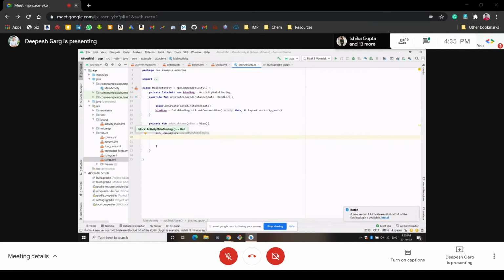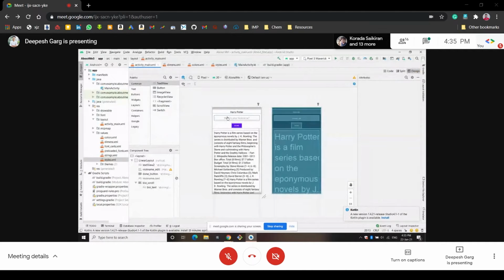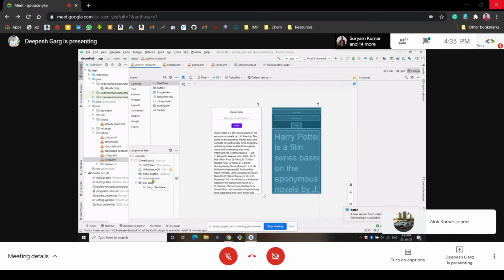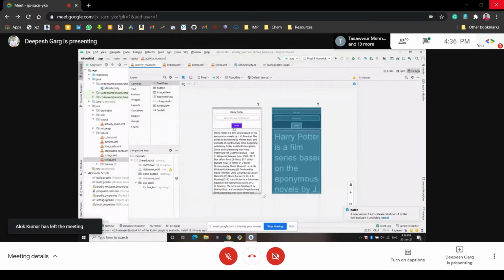So first of all, whatever is written inside the editable text view, it has to transfer this text to the hidden text view. After clicking the done button, this text view should be visible and this done button should vanish. So first of all, we want to transfer the text written in this editable text view to the hidden text view. So let us do this.